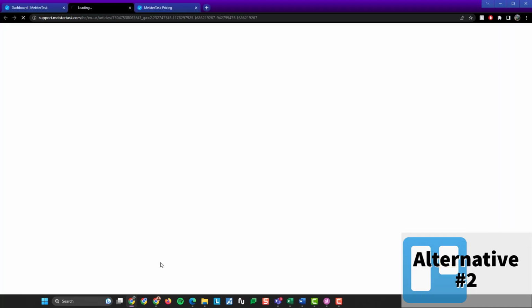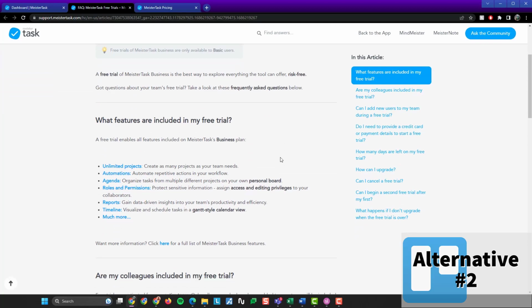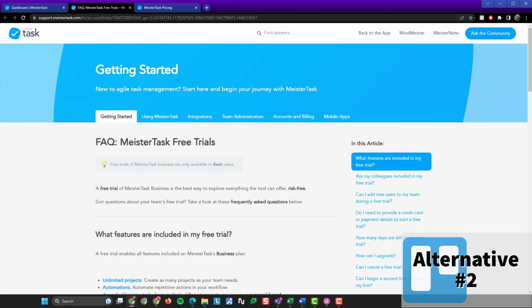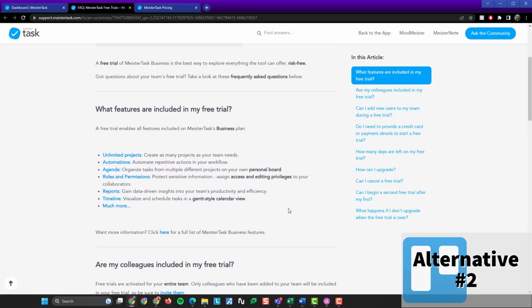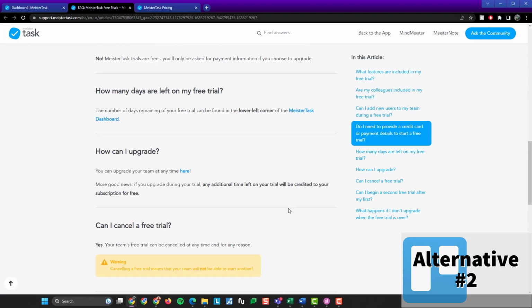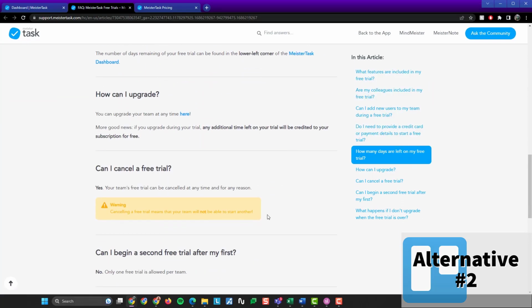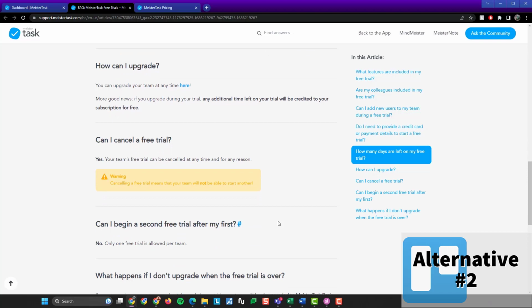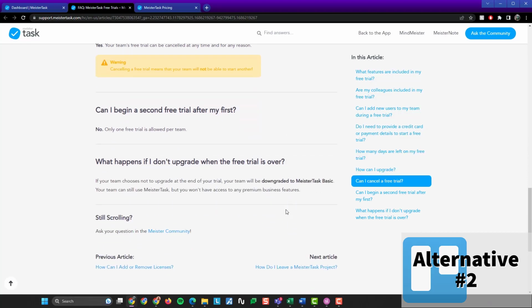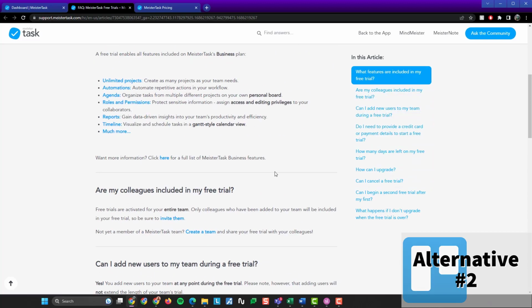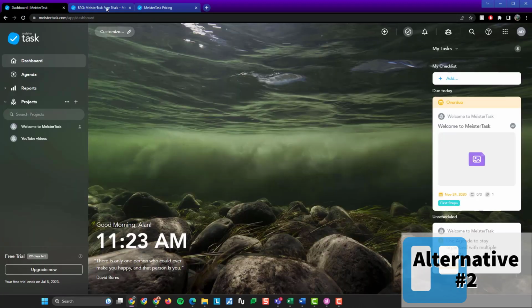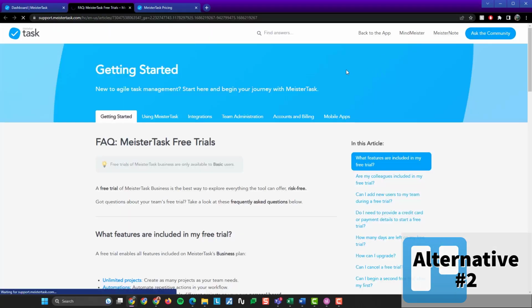I wonder what happens if I click on that though. Free trials. So it just talks about what's included in my free trial. How many days left? Can I cancel it? Cancel free trial means your team will not be able to start another. Only one free trial allowed per team. Okay. What's this? Ask the community as well.